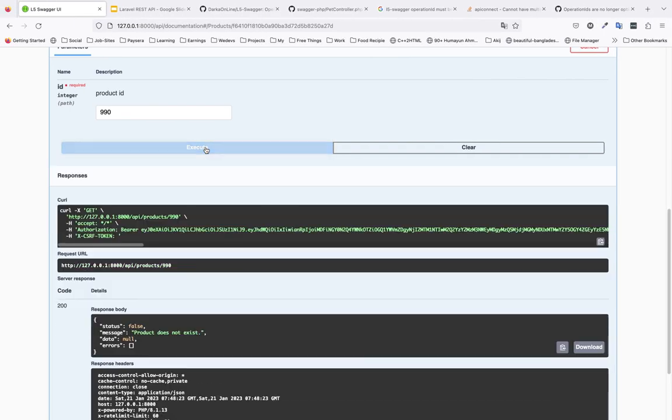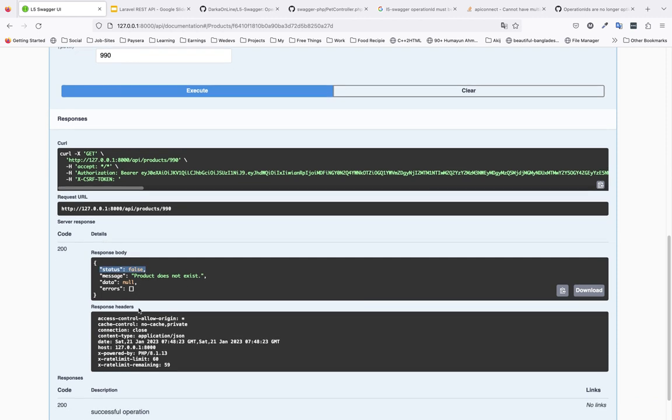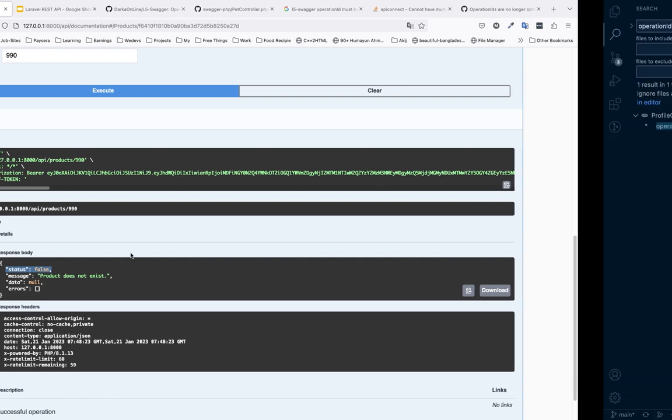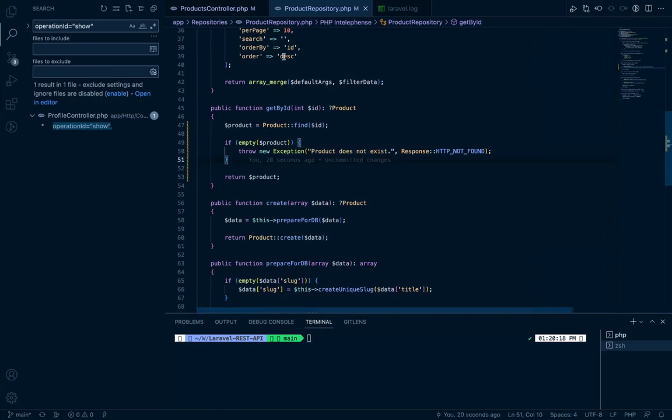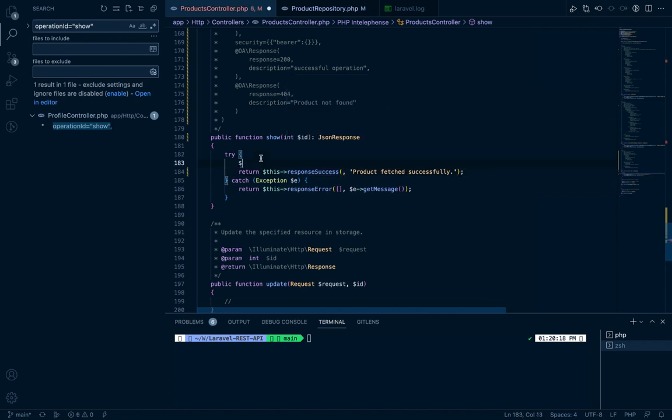And let's see by running it again. Product does not exist, status false, and we're getting also 200, but it's not correct. So let's go to the product controller. This response text, mainly we're returning it from here, but let's create it here. So if something's broken, it would create an exception and come to this place.